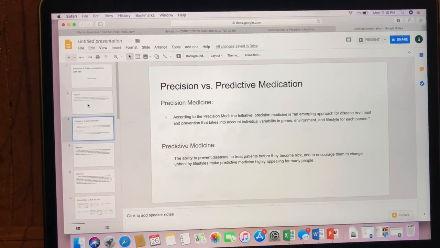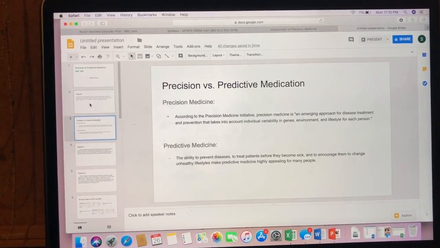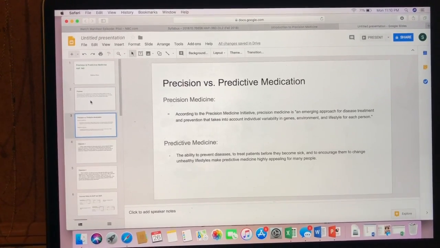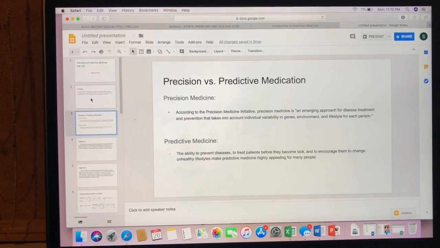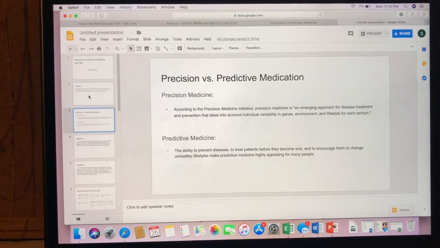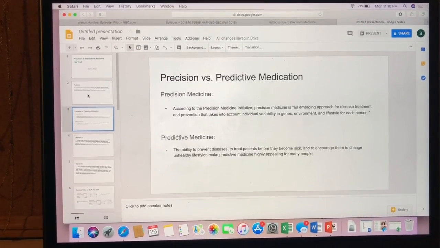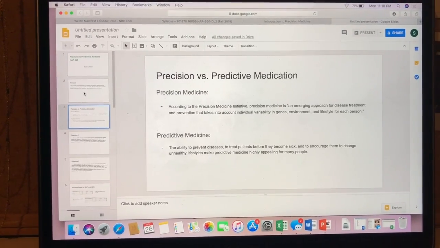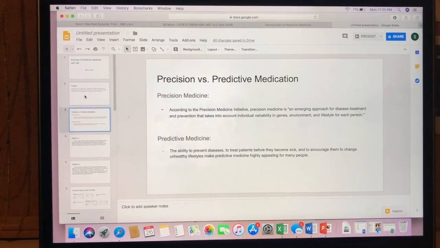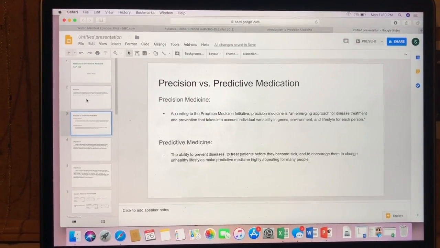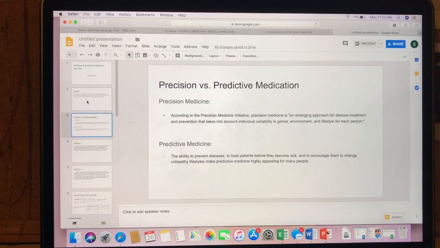The difference between precision and predictive medicine is that precision medicine is an emerging approach for disease treatment and prevention that takes into account individual variability in genes, environment, and lifestyle for each person. Whereas predictive medicine is the ability to prevent diseases, to treat patients before they become sick, and to encourage them to change unhealthy lifestyles, which makes predictive medicine highly appealing for many people.